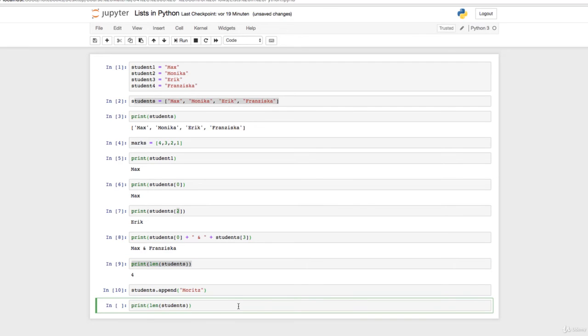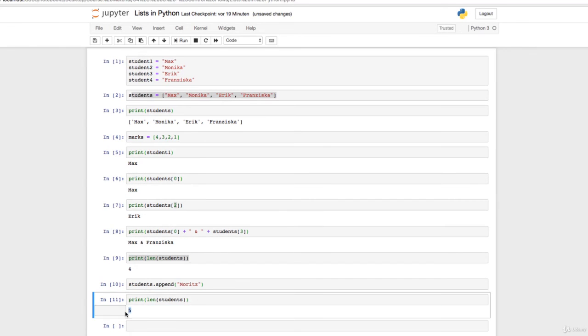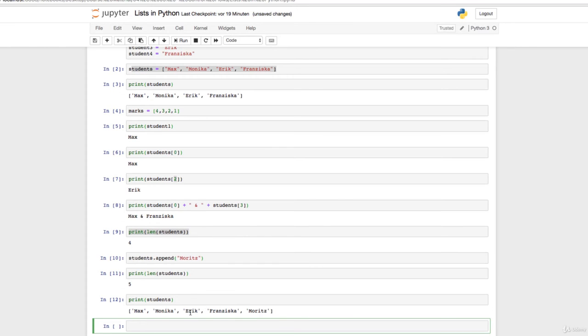Now let's go ahead and run this students len method or function again. And there we are. Now we have 5 people in there. So if we want to know who is in that students list, we can simply print it out. So print students, and we see we have Max, Monica, Eric, Francisca, and Moritz.